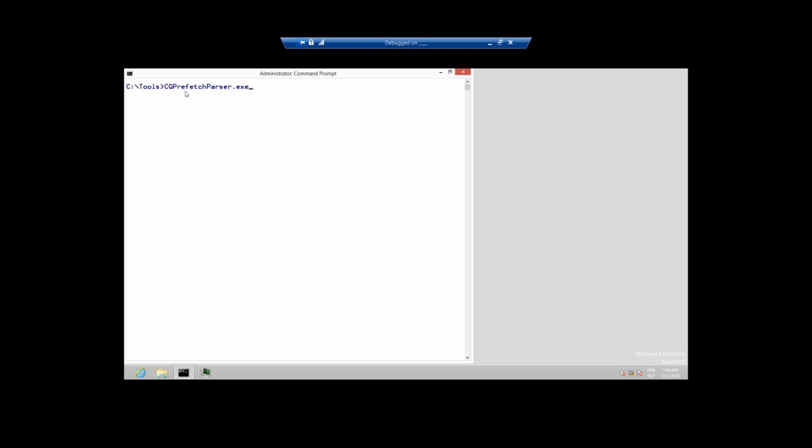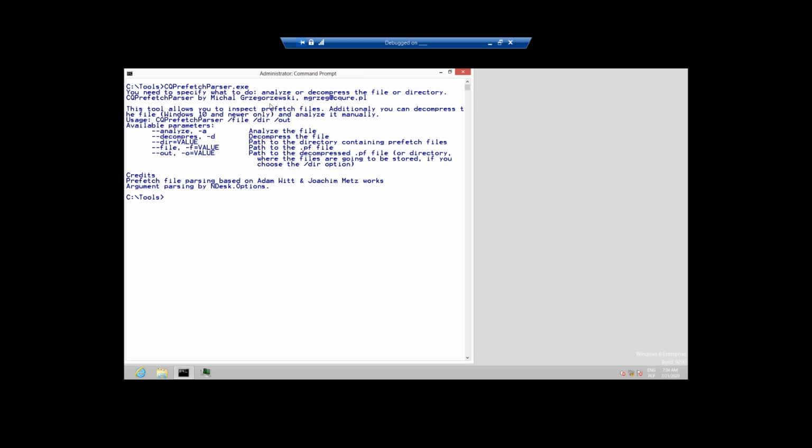So we've got CQURE Prefetch Parser, and the tool itself has various options. We are able to use parameter -a for analyze, and we are basically using this particular parameter to have the output on the console for the analyzed Prefetch file. So we're going to use -a, and then we're going to use -f to indicate the file. So Prefetch originally is in C:\Windows\Prefetch.